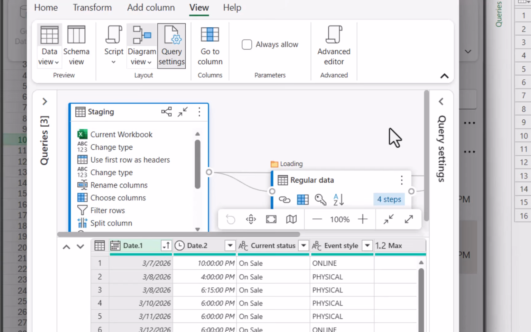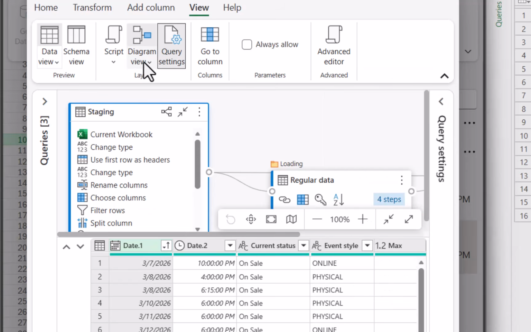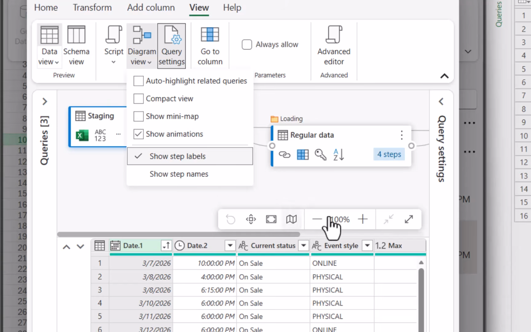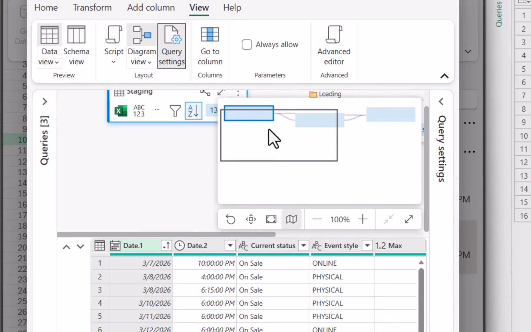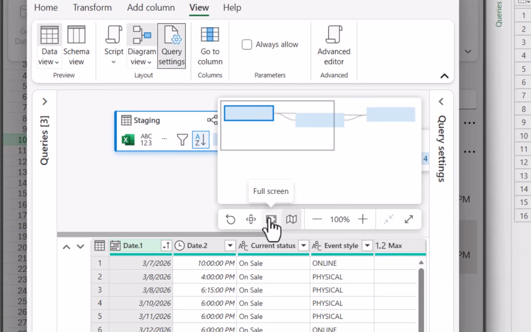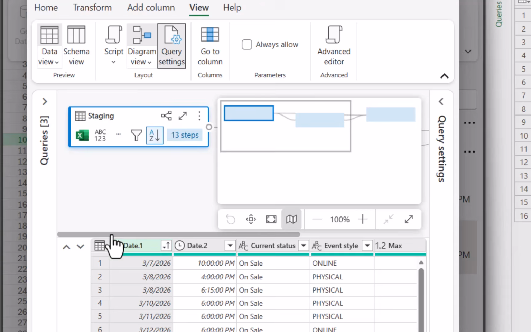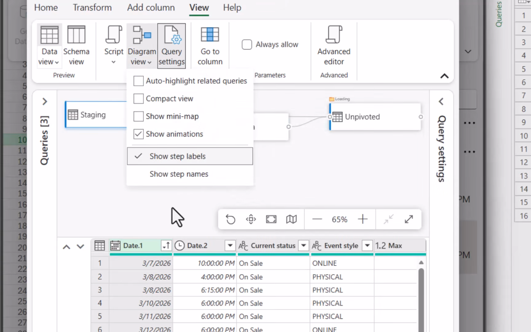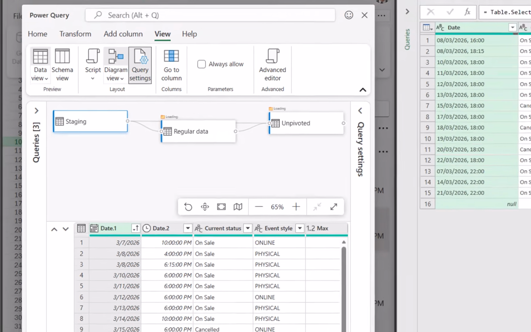So this is kind of like the queries pane if it is in compact view. Query settings pane, it's pretty much the same. However, if you go to take it off, then it becomes horizontal. The mini map is this thing. This allows you to navigate if you've got lots of queries around. And you can also do other things like make it full screen or fit to view like that, or just reset it. So to exit out, you will want to go to diagram view and untick show mini map like that. This is opposed to how desktop used to do it, which was in the view tab.